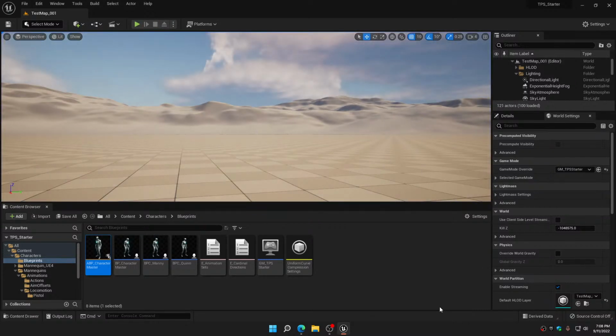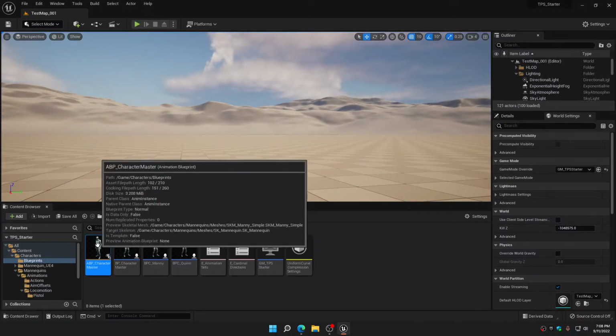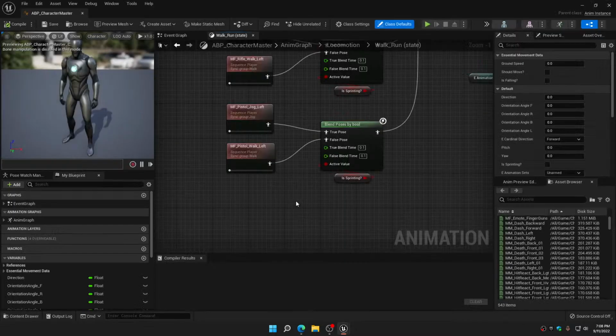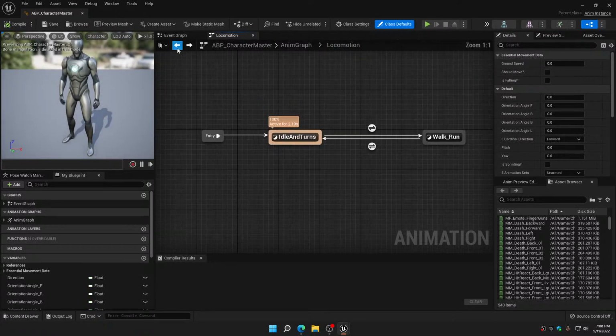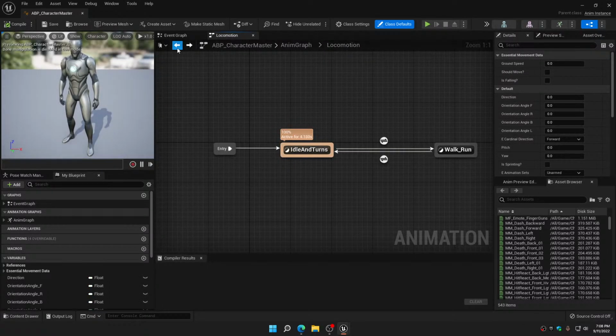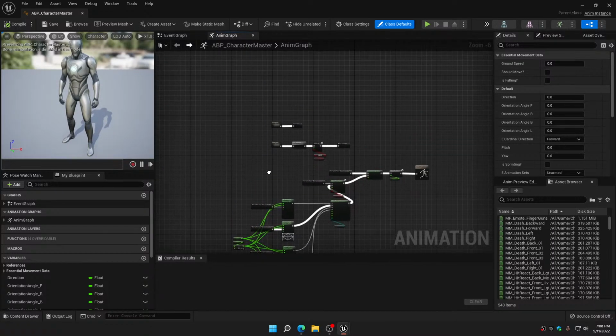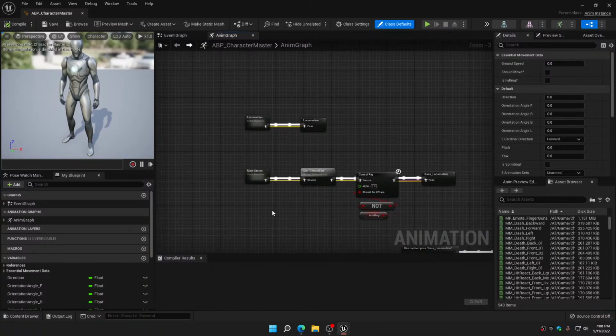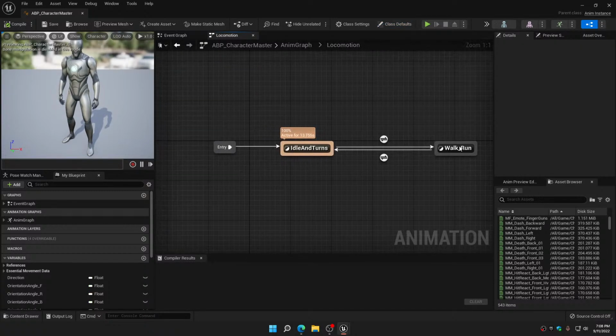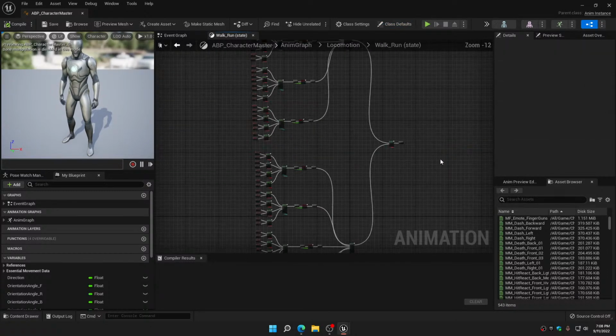Okay, so let's go ahead and do the jumps. That won't be quite as traumatic, I don't guess. So, actually, no, because we have to create the aim offsets. So we did all the walk run stuff.